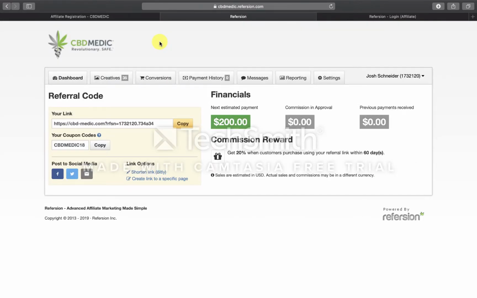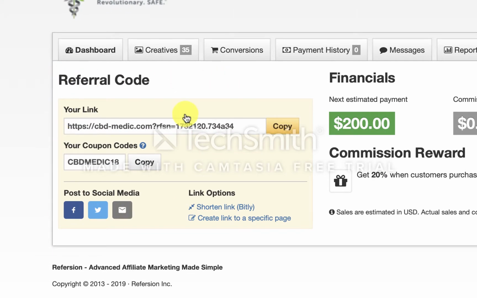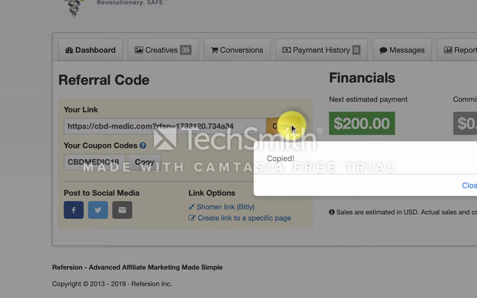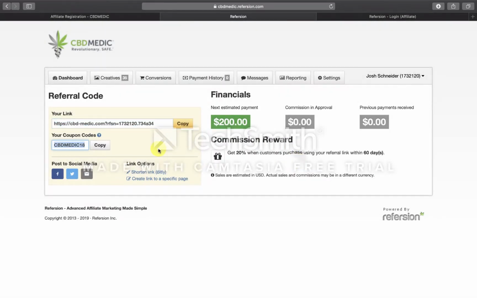Alright, so we have here the affiliate dashboard. This is the first thing that you see when you log in. And we're going to go ahead and focus here on the left hand side, where the referral codes, your coupon codes, are. It's all right here. Real simple. You click here and it's copied, and you can go ahead and paste those links anywhere you like. You can also copy here, and that'll copy your coupon code, which you can also share.